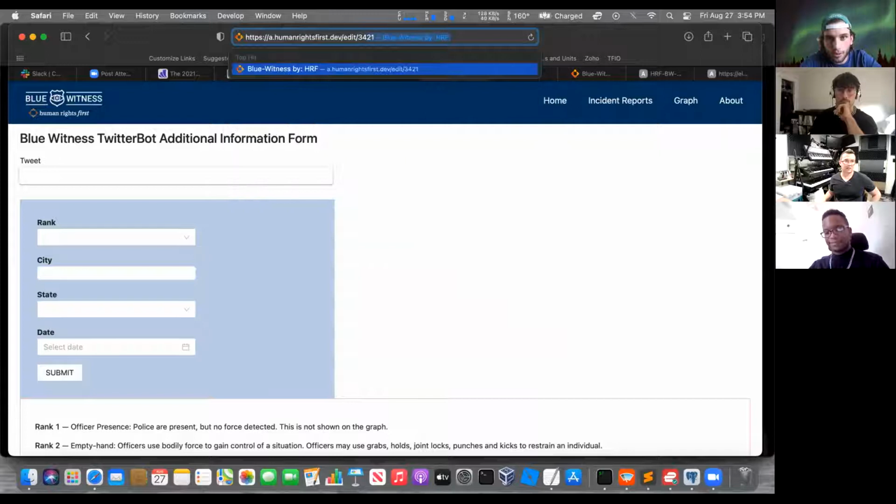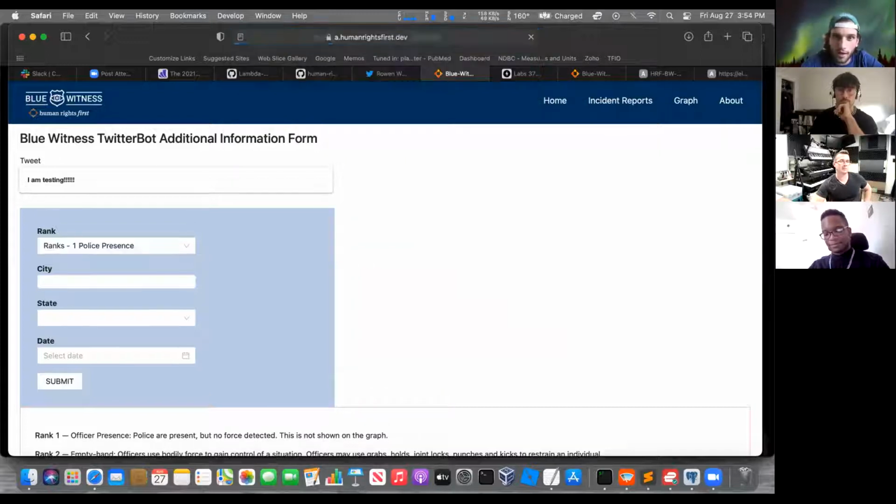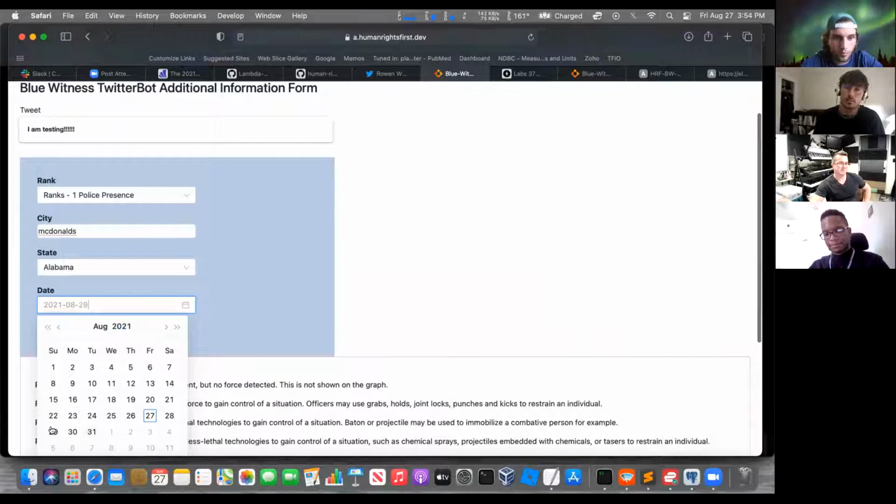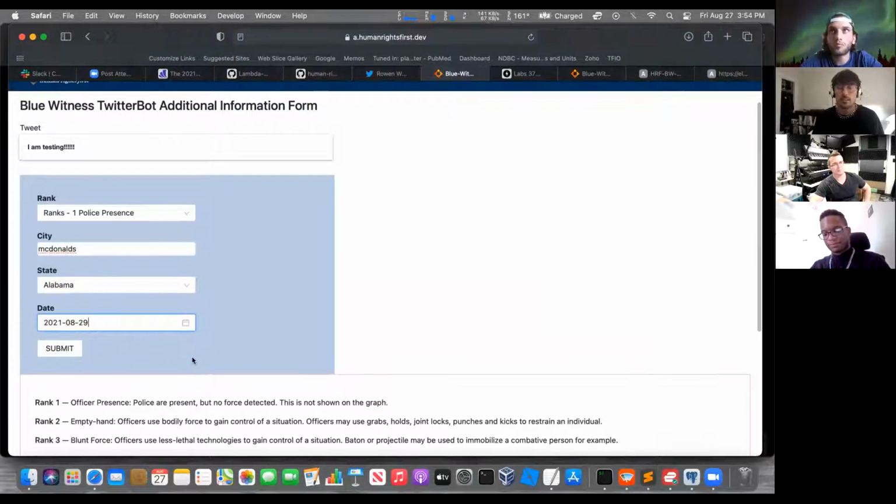So I'm just going to change it to 3421, which is my incident ID for this. We see the tweet, I am testing, auto populates that information. There's no city, no state, because there is none, and the date, I'm not sure if that's auto-populating or not, but that's another issue that is a nice project for the front end. We were having a little bit of an issue figuring that out and ran out of time, so getting that date to auto-populate will be another nice task for you guys.